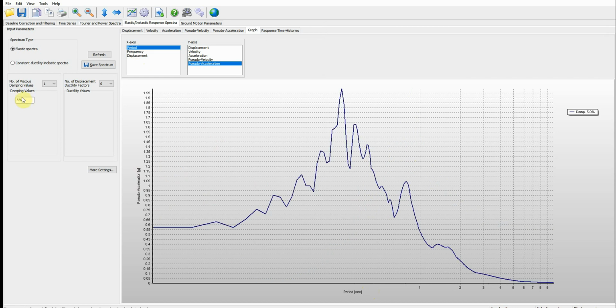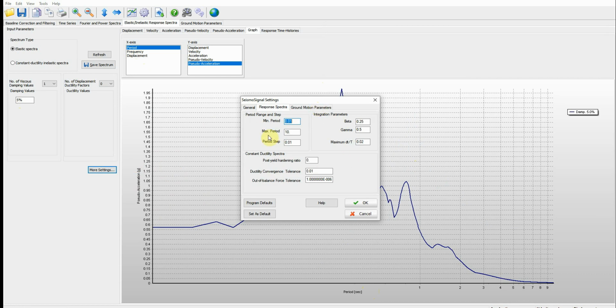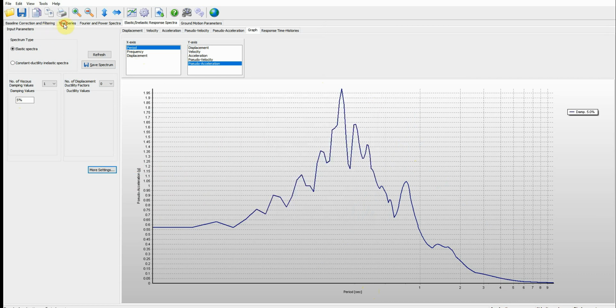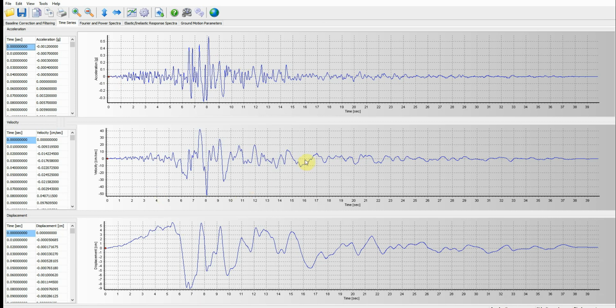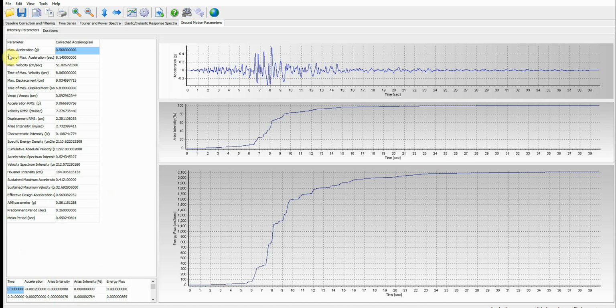The damping value I'm using is 5%. Okay, I mentioned in the settings there is ground motion parameters. So where can I find that? These are basically the intensity motion parameters. I can find them if I go all the way to the ground motion parameters and then maximize this. I can see all the input motion parameters. I can see the peak ground acceleration or maximum acceleration value. I can see the mean period. I can see the predominant period, A95, everything basically here for this specific motion.